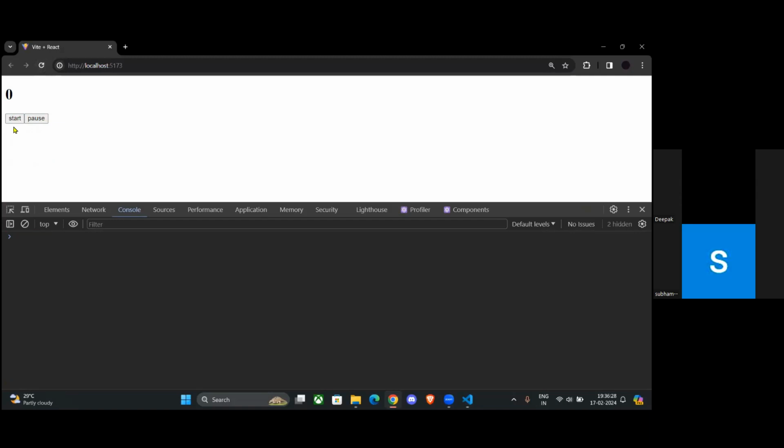So I've implemented the start and pause functionality. Is there anything else? Do you want me to implement the reset also? Yeah, I think you can do that.